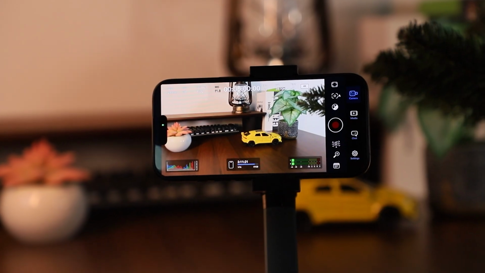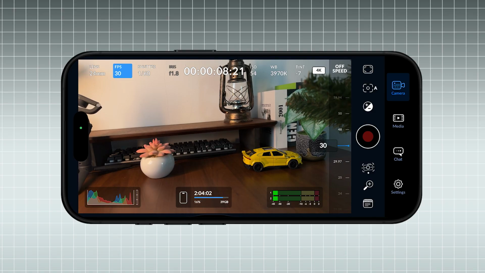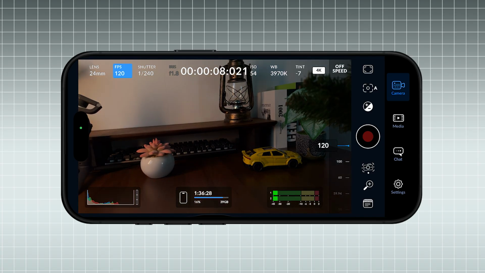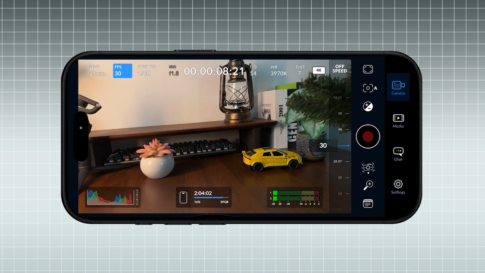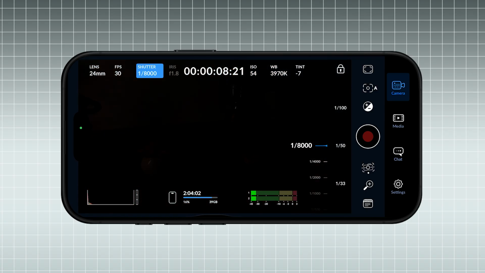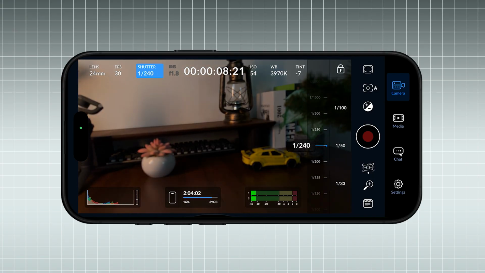Now, to achieve cinematic footage, here are some key settings. Frame rate: use 30 FPS for a film look, 60 FPS for action, and 120 FPS for slow motion. Shutter speed: following the 180-degree rule, for 30 FPS use 1/60 of a second. For frozen action, go above 1/1000 of a second.